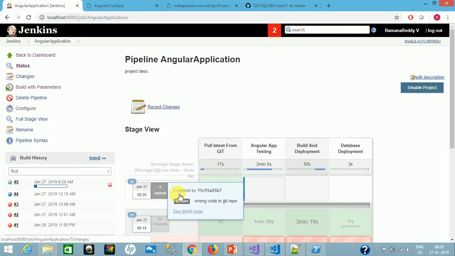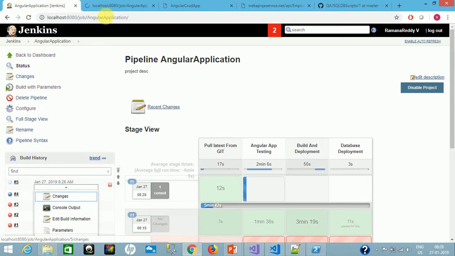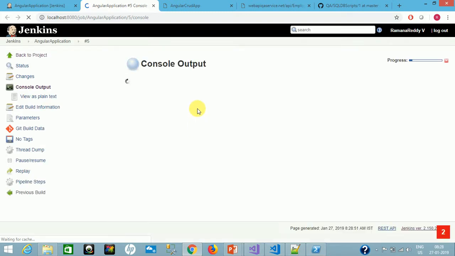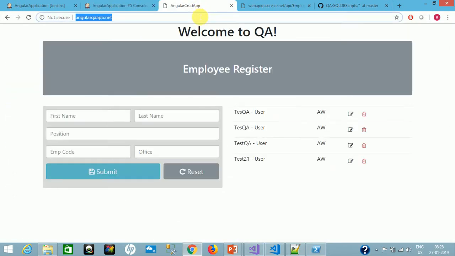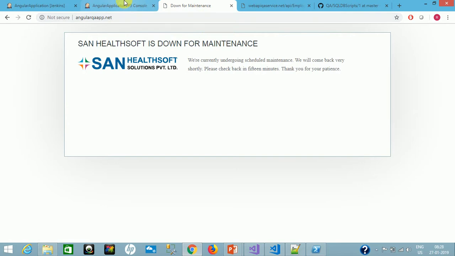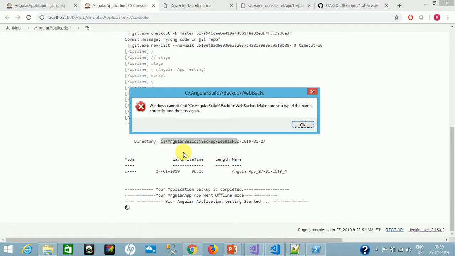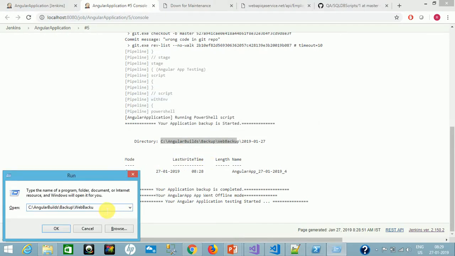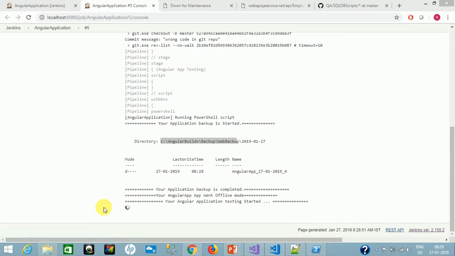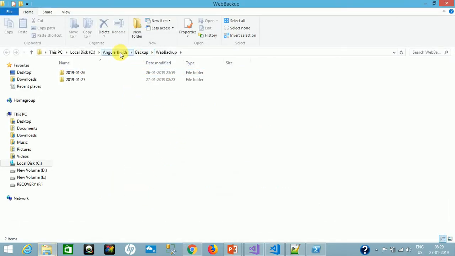See, it gets the one latest commit of source code. I think my application went offline. See, the application backup is completed. Let's flip to the backup location. See, this is my backup location.